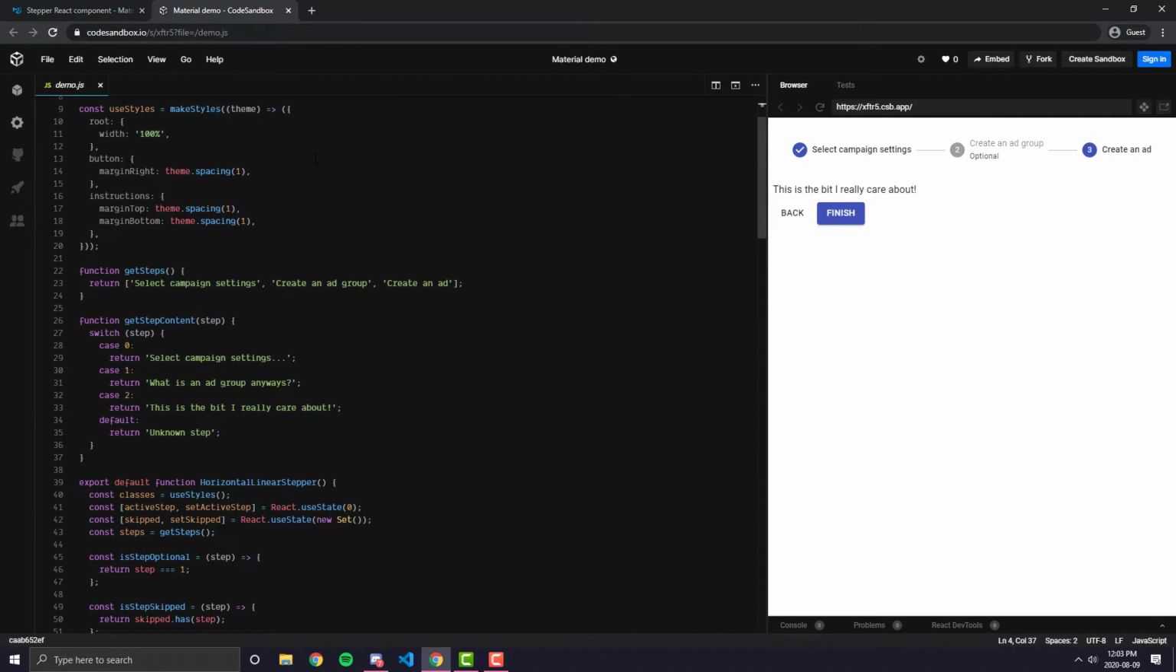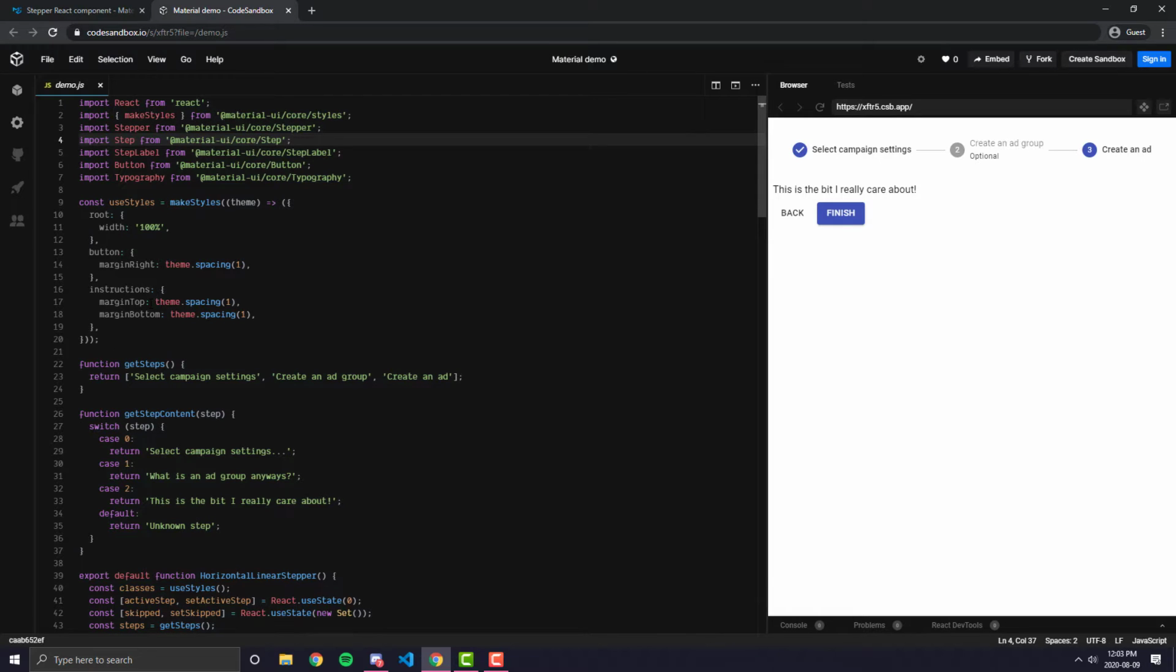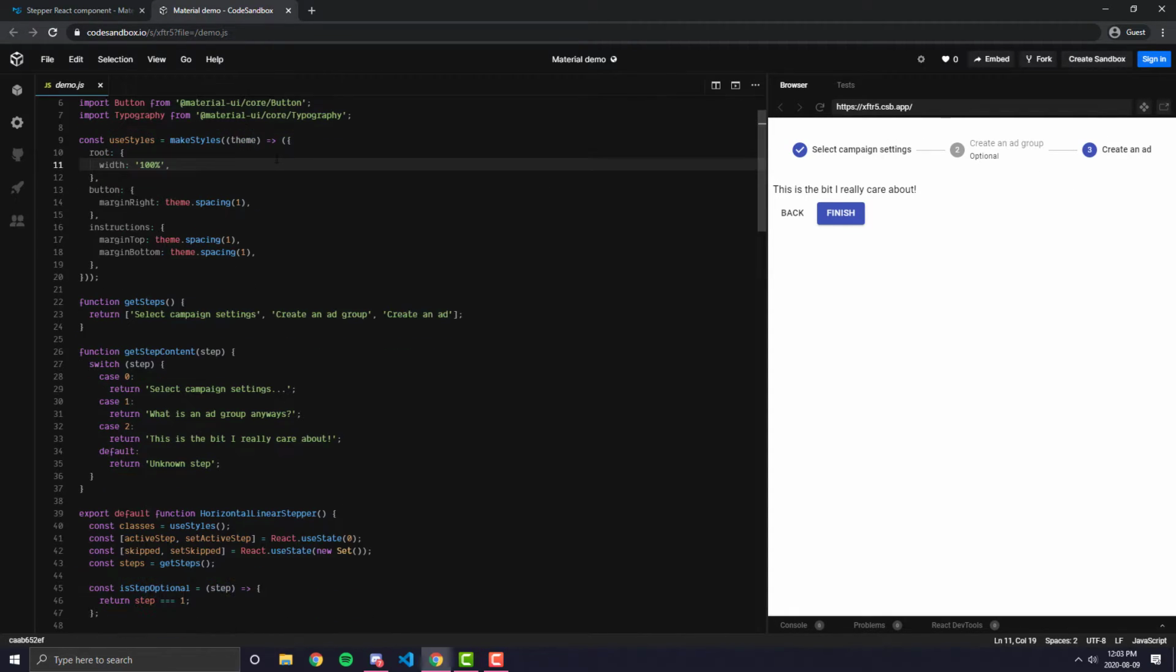So let's jump into how this code works. You can see here we have a bit of styling. We're not really going to cover that too much because all they're really doing is adding some spacing around things to make it a bit more readable, and at the root of things, making the width 100%, so this doesn't get cut off or anything like that.